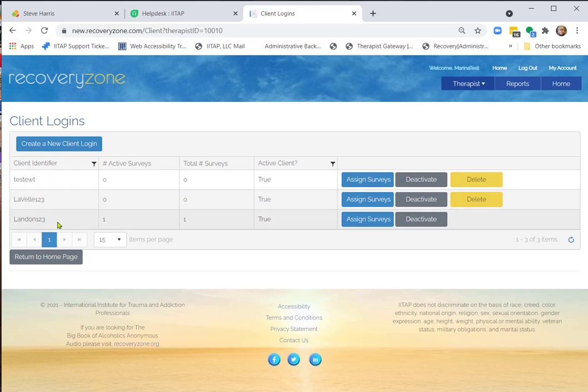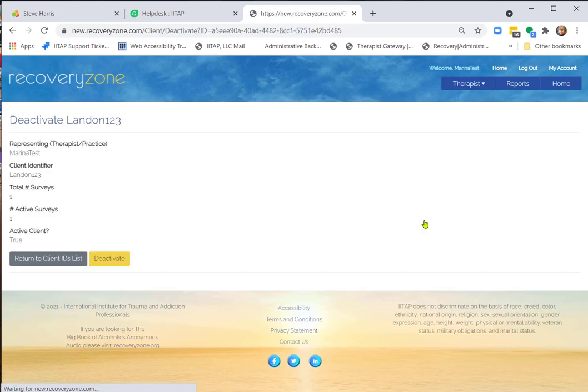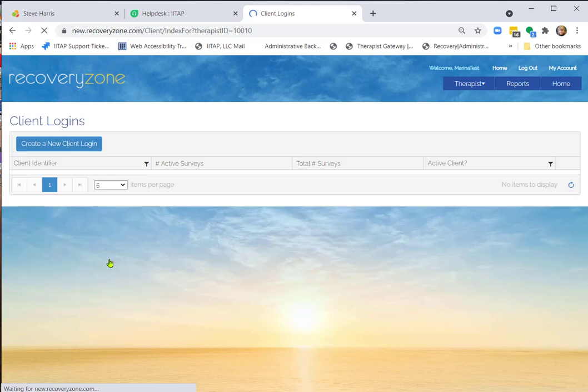Okay, let's look at Landon. He has something that's on there, right? And what's going to happen is if I do deactivate, that's just going to deactivate this client ID. It's not going to delete the survey. So you don't want to do it this way. This is just to delete this client identifier, and let's do that and see what happens. So let's go in here and say deactivate. You don't get anything in here about tokens going back into your account. Let's go ahead and deactivate.